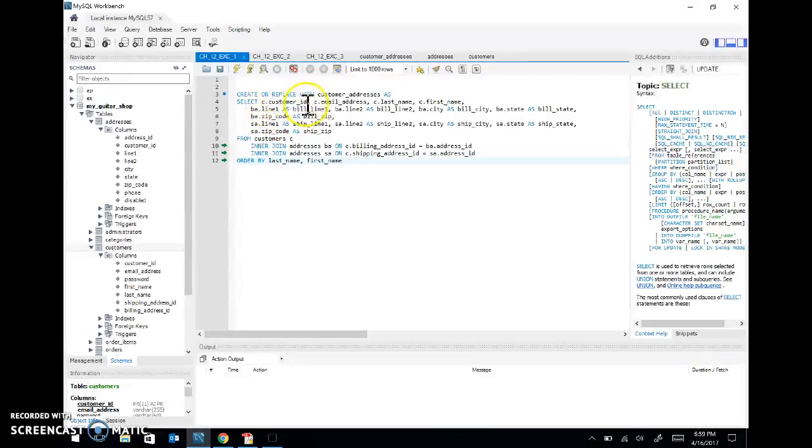Then we have the customer ID, email address, last name, and first name from the customers table. And then we have these line 1, line 2, city, state, and zip code for the billing address. And then we have the same thing for the shipping address. And then it asks to order them by last name and then by first name.